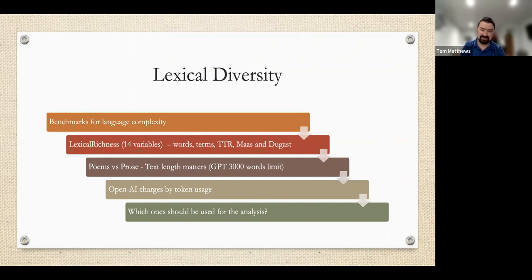When I first started this analysis, which I alluded to earlier, I was considering recreating famous prose, but GPT has a 3,000 word limit. So I would have had to do batches of different prose. That is why I decided to do poems. They're generally shorter, and for the most part, ChatGPT can handle them.